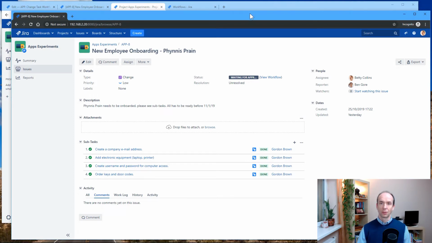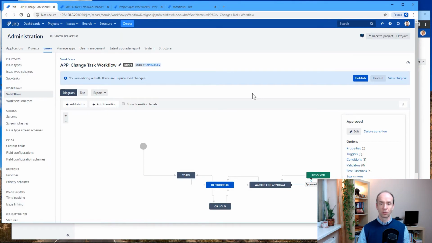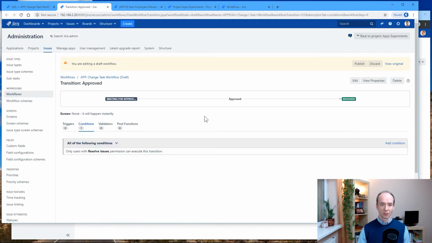So let's go now to the administration side, and let's first start with the workflow. So here's this transition, and as you can see here, we've got a condition for this transition. Let's have a look. What is this condition? This condition is: only users with resolve issue permission can execute this transition. So somebody designed this condition to be dependent on the permission scheme.